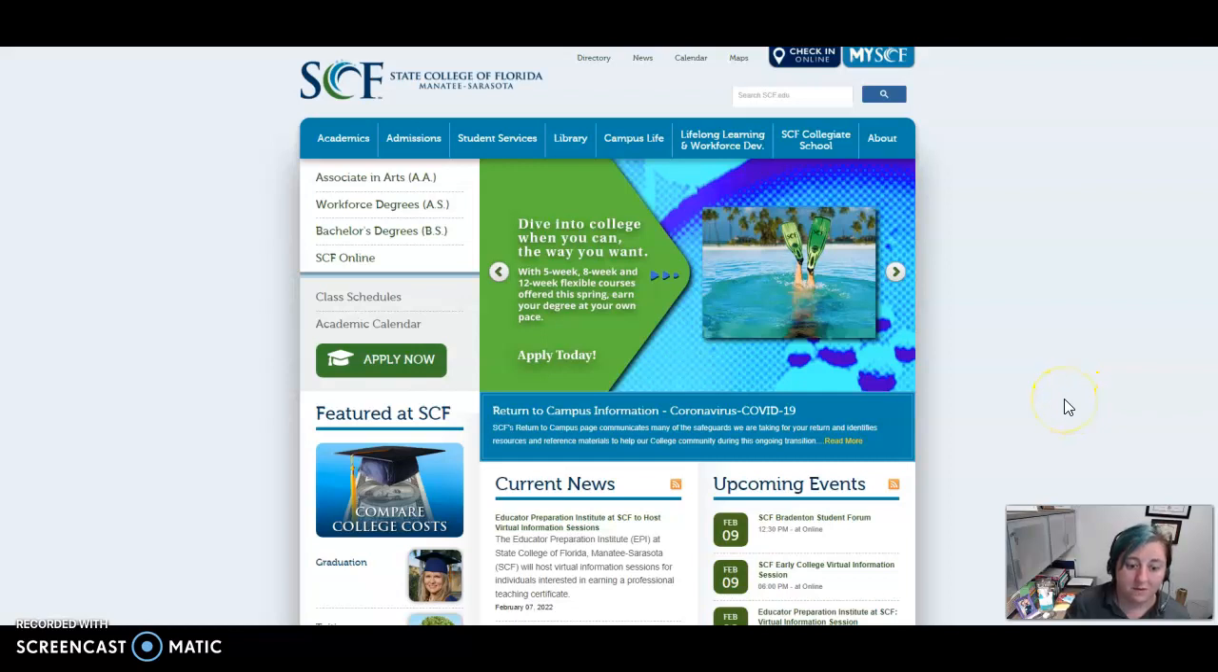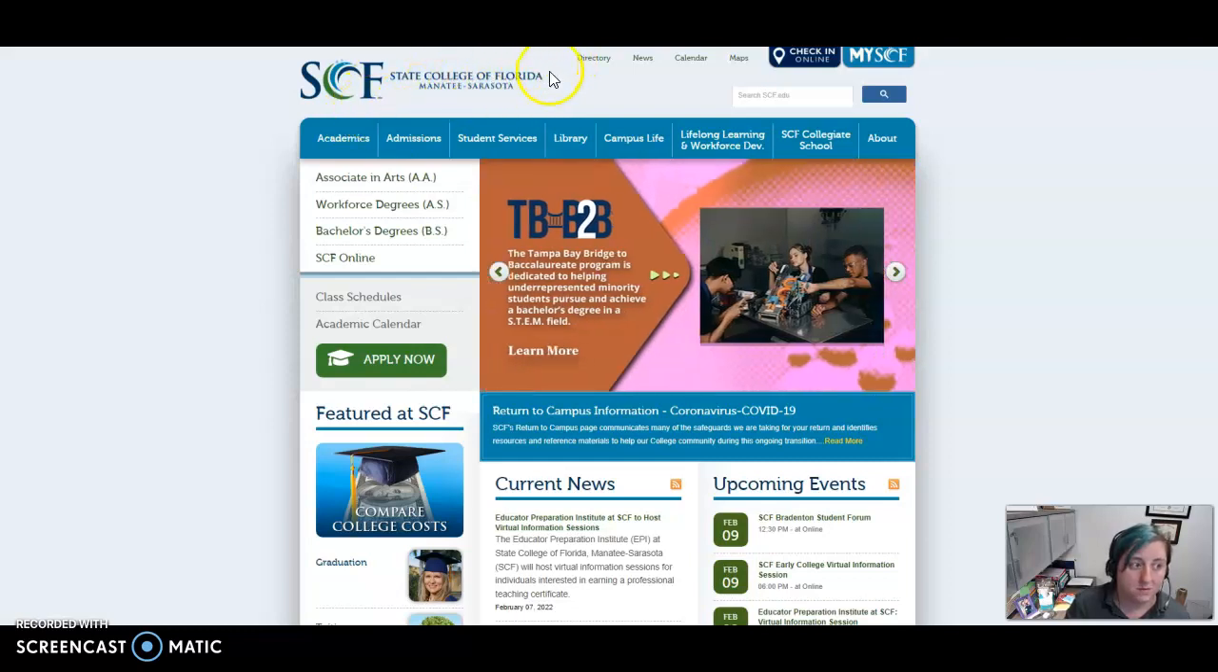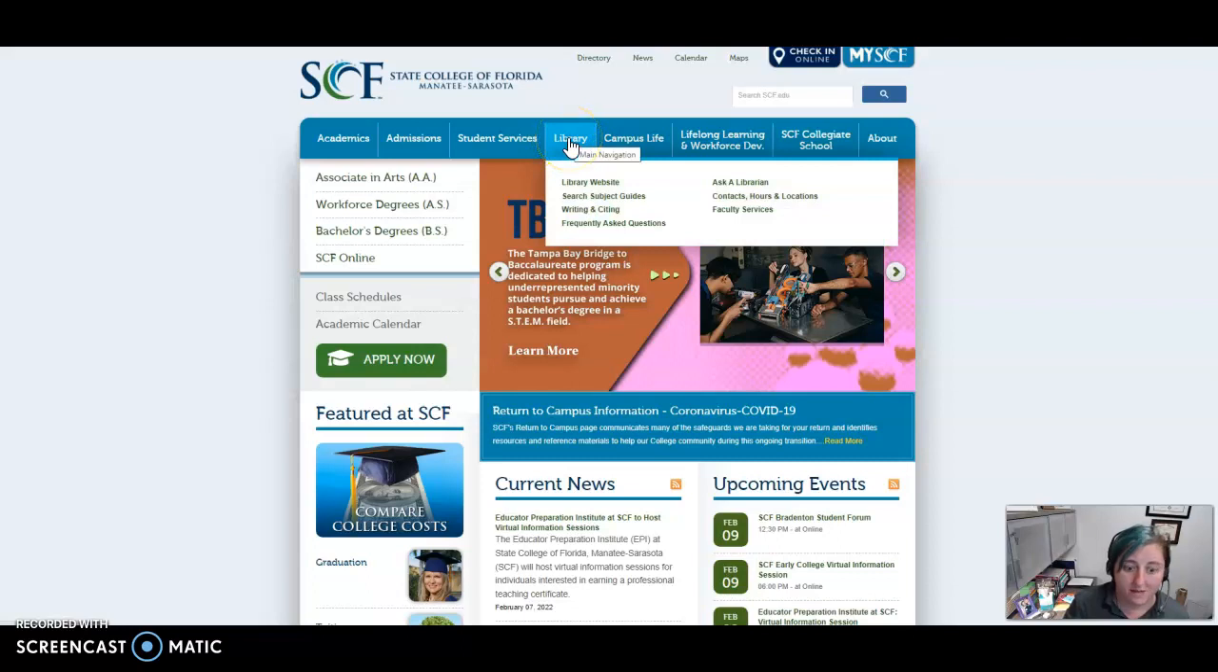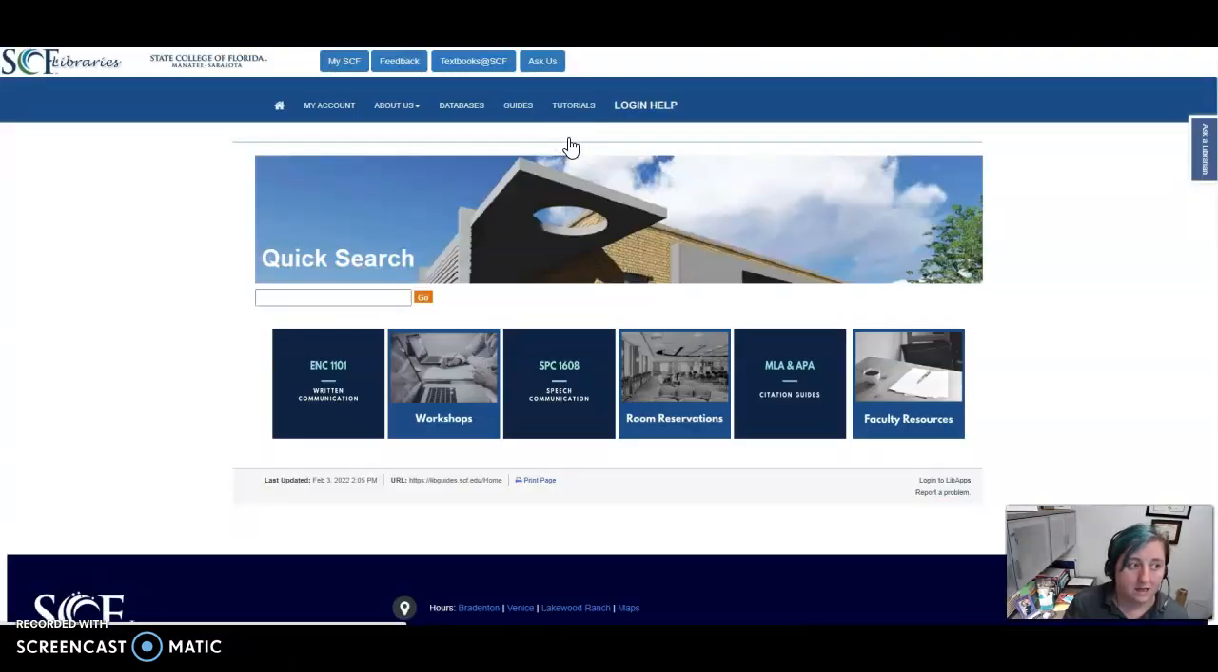So to find the library's homepage, you're going to go to the State College of Florida homepage, the website for the college, and then you're going to click on Library. It's right there in the middle. There is also a library tab in Canvas that you can get to. But we're going to click on Library. This will take us to the home page for the library. And I wanted to show you a few things that are on this home page that will help you.